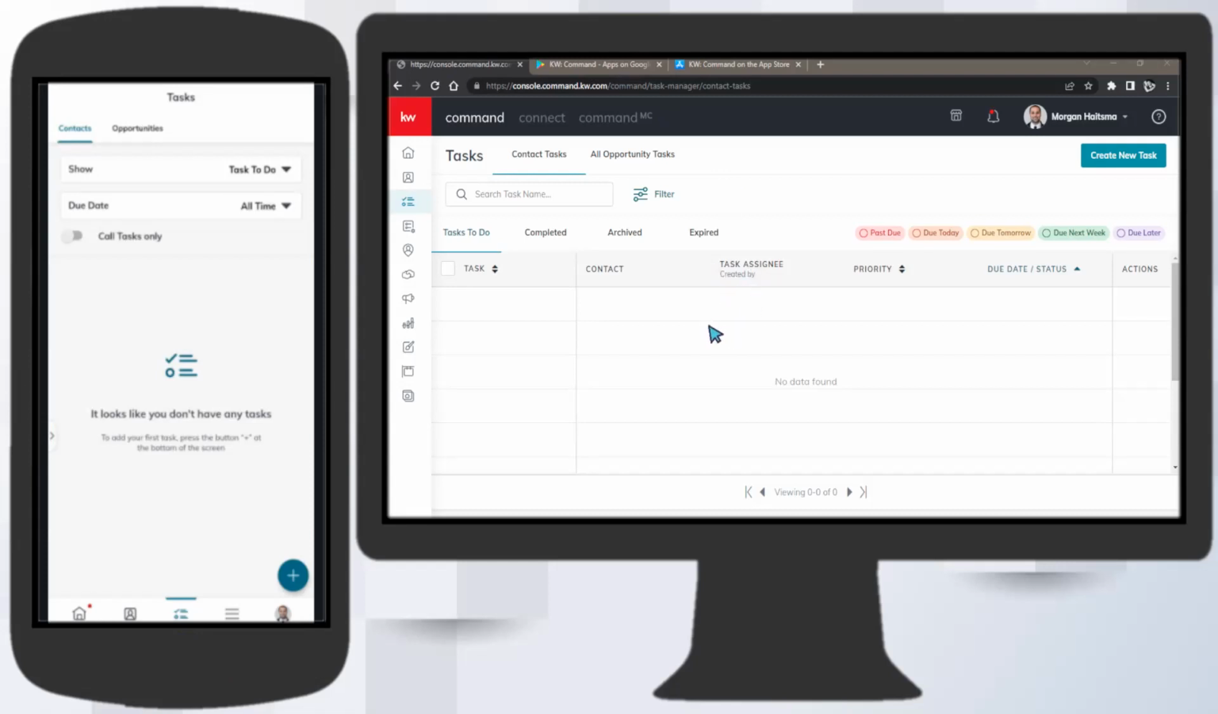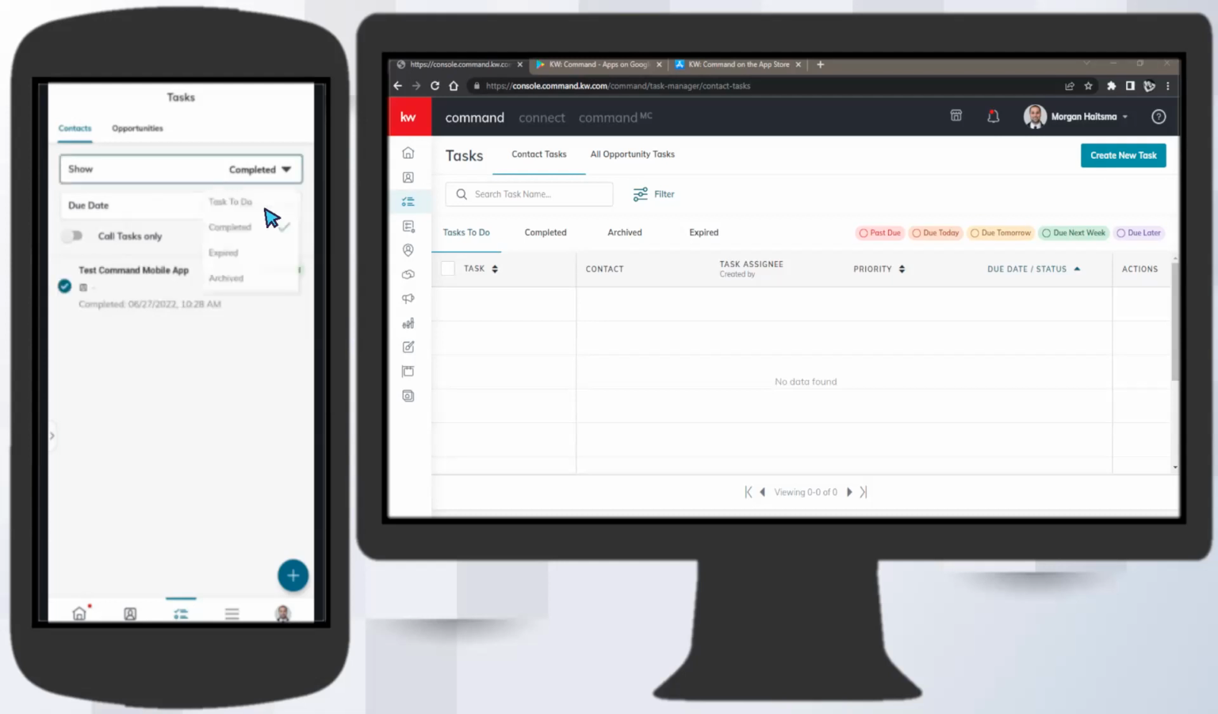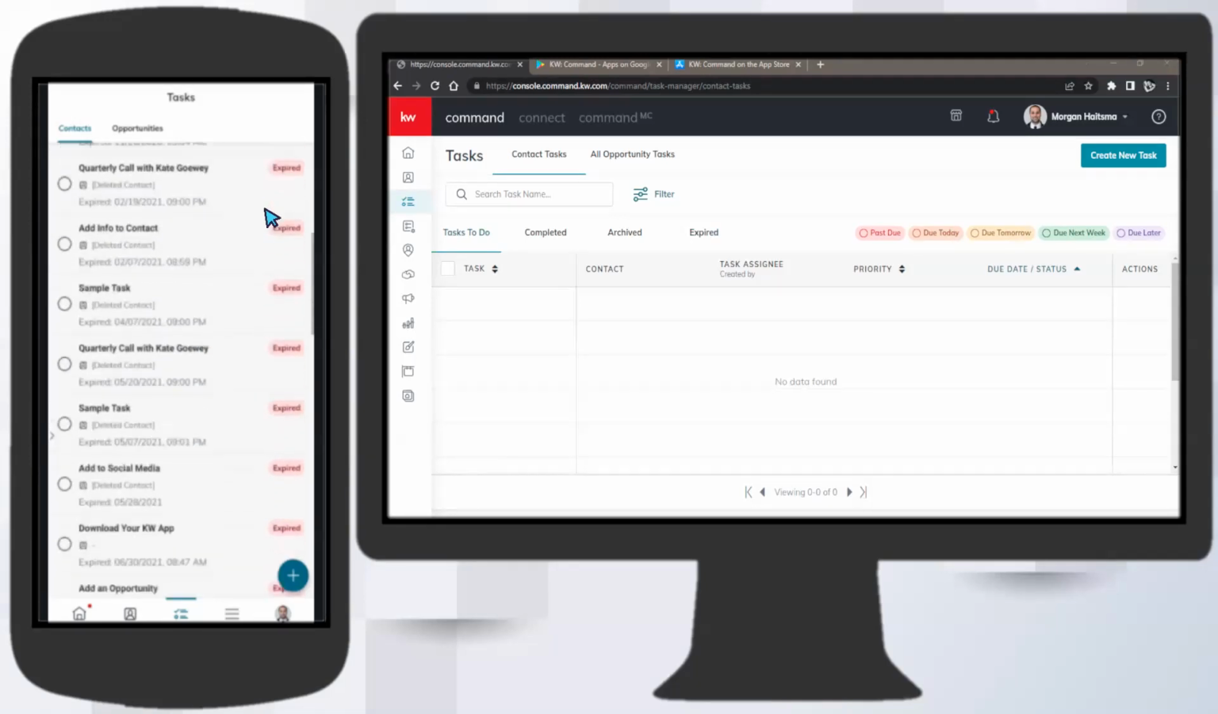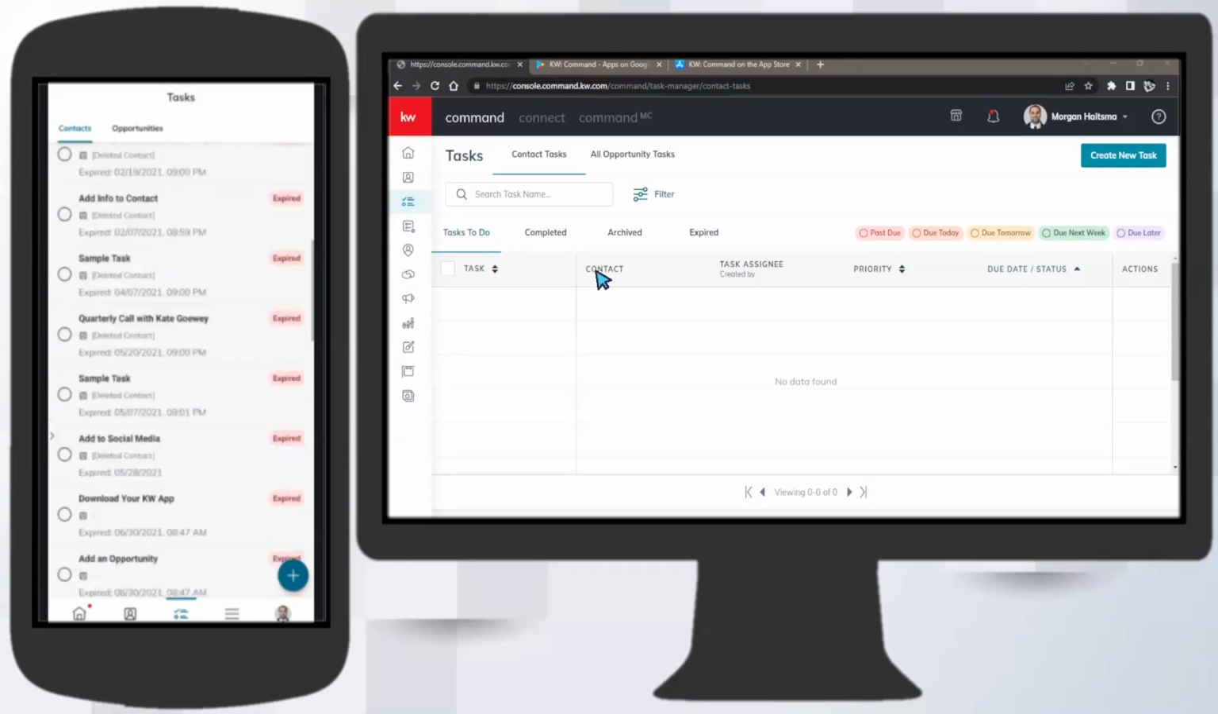Now, again, if you're wondering, we do have our sections completed, archived, expired tasks up top here, and within our mobile app, we do have that as well. So we can show our to-do tasks and how long out we want to see those tasks from. So if I click on to do right here, I can go ahead and click on my completed. It should show that completed task. If I were to click on say expired, it should show all of the expired tasks that I did not end up completing.